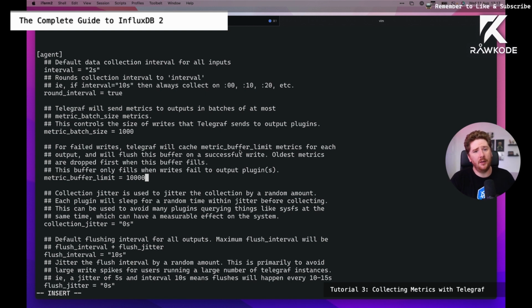The metric buffer limit is there in case your output should happen to be down or throw errors. If your database is down and Telegraf cannot write to it, it is going to hold up to 10,000 points in memory and drop the oldest if it comes to that. You can set this to whatever value you want. You really need to understand how important your metrics are and how much memory you have available for this Telegraf to be able to store those in memory if required.